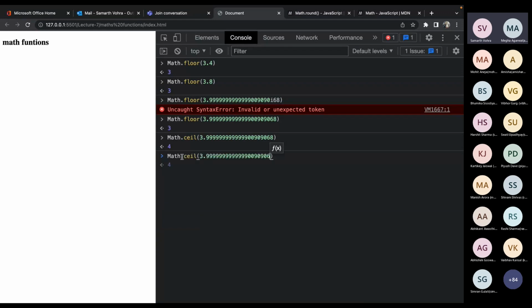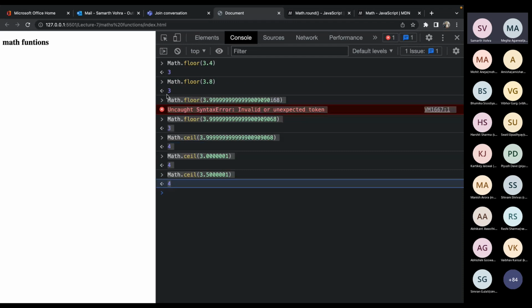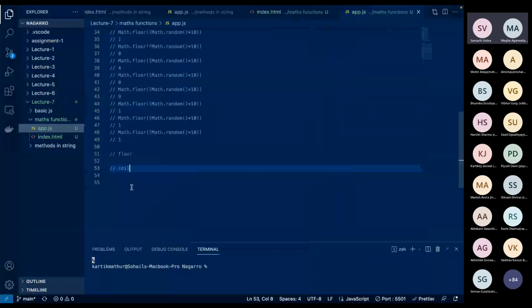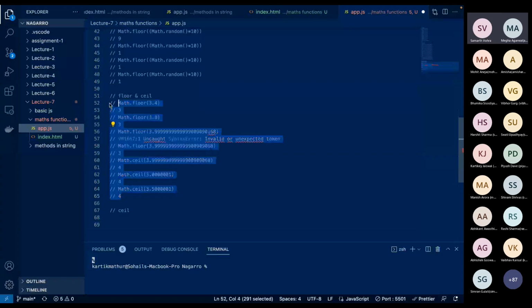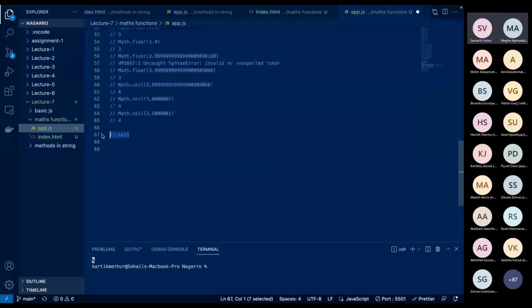So if I give it 3.0, then of course it will give me 3. But if any digit except 0 is added, then it will ultimately turn out to be one level above. That is the ceil thing, right? So I guess this is all about the ceil as well as the floor function. We can study that.